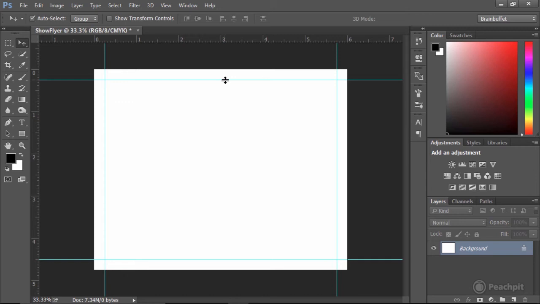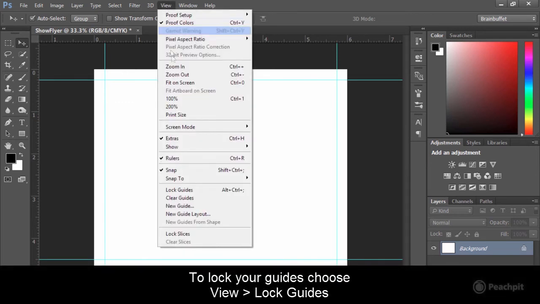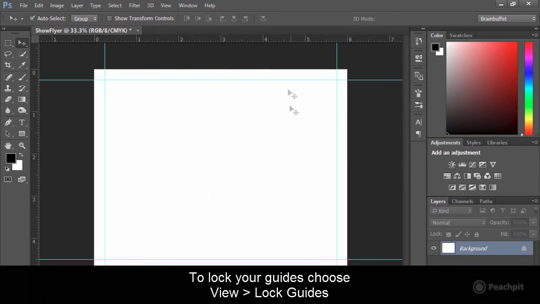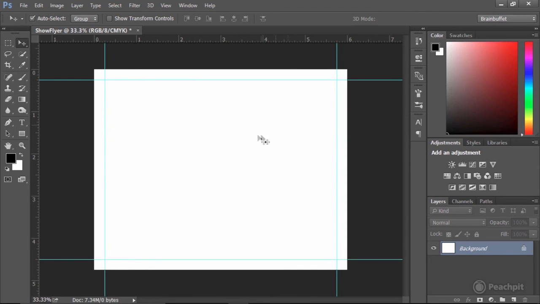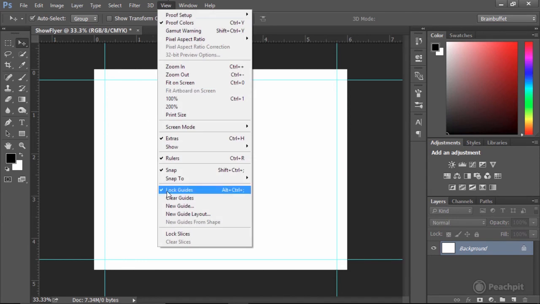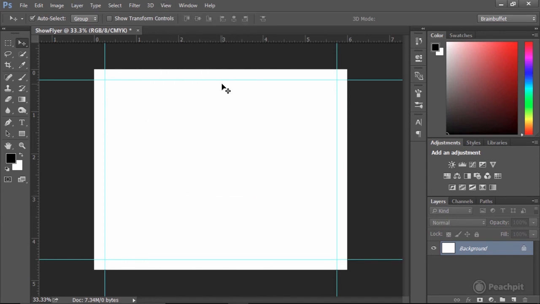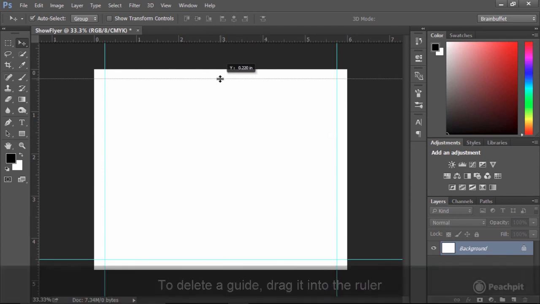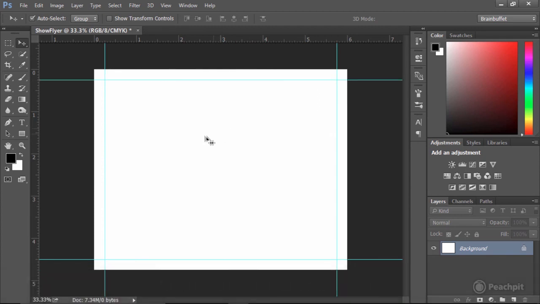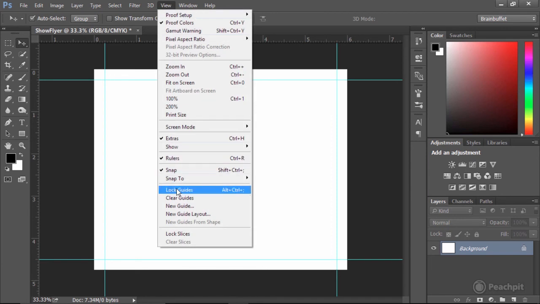In that case, we can also lock our guides. So in order to lock the guides, I'm simply going to go to View, and then right here you see the option Lock Guides. So I click that, and now I can't move my guides anymore. I'm going to unlock them really quick just to show you one last trick. If I want to get rid of a guide, I can simply click on it and drag it right into the ruler, and that deletes it. And again, of course, I could just drag it right back out. And I can go back to View, Lock Guides.